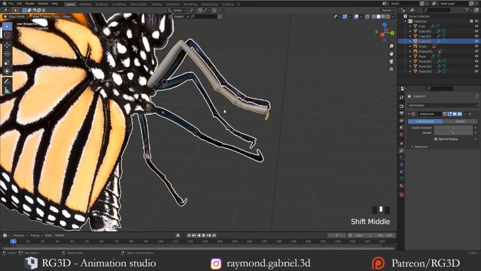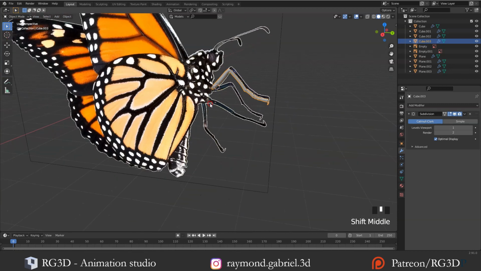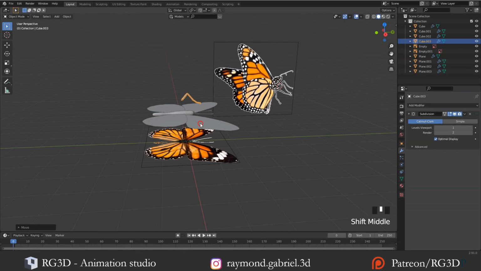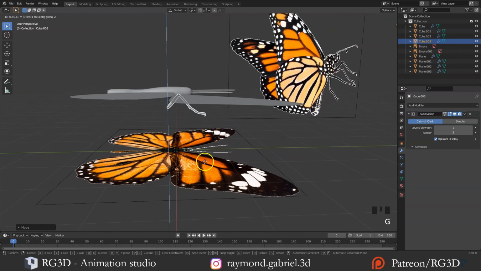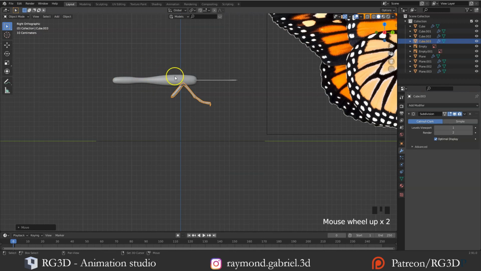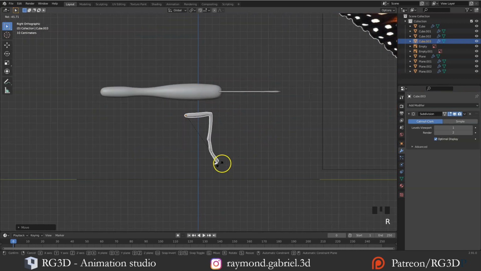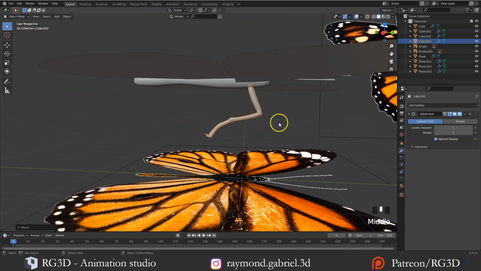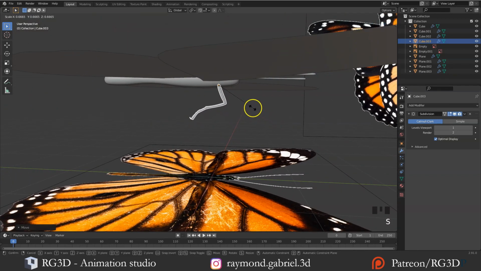Okay, now that we are done with the leg, let's just move it to the model. Go to the top view, press G and move it right here. Press G then Z to move it down. Go to the right orthographic or the side of the model like that, and then press rotate. I think it's a little bit big, so just scale it down a little.